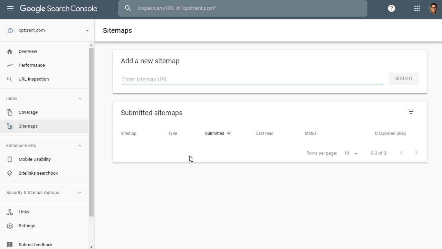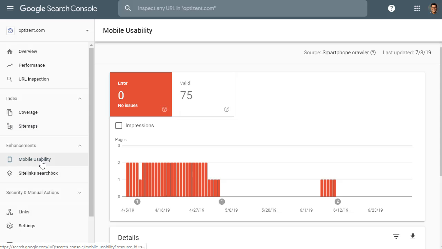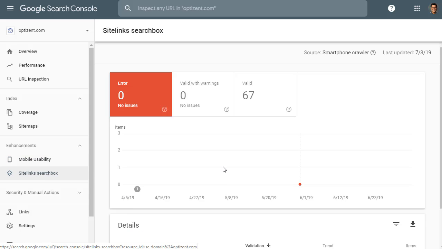Then sitemap is where you can submit a sitemap of your site so that Google can come and crawl those pages. It also shows you mobile usability issues as well as any sitelink searches that users have done. These are in-depth searches that Google provides in certain cases, such as recipes, events, flight information, etc. Security and manual actions. Clicking on this will show you if there are any security issues with your website. Links shows you the sites that are linking to you, as well as you can manage your settings.